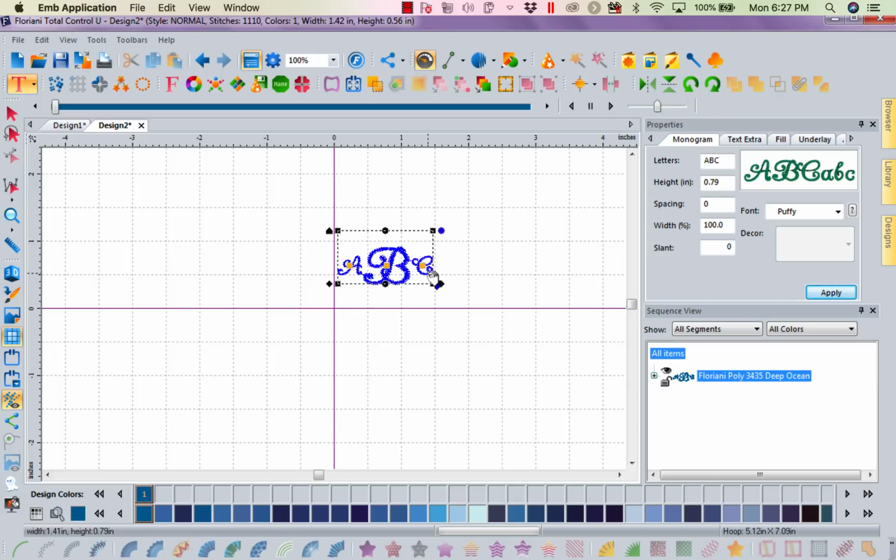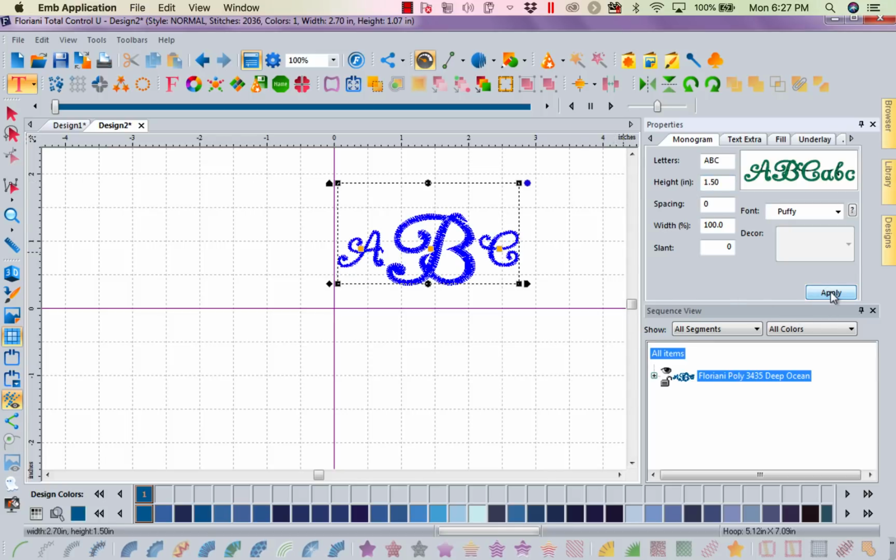That's classic monogramming. So let's talk about putting a nice border around this. Well, the first thing is I want to change the height of this. Because I want this to be a nice size monogram, so I think I'm going to make it about a 1.5 inch tall monogram, and I'm going to apply that.